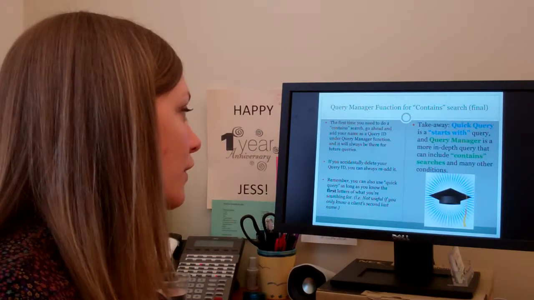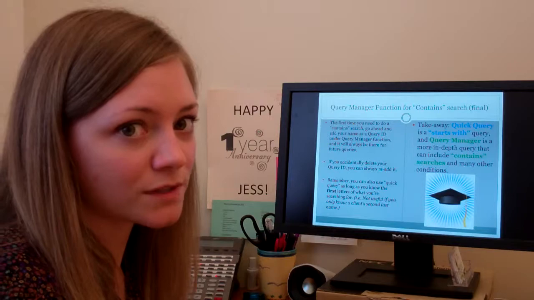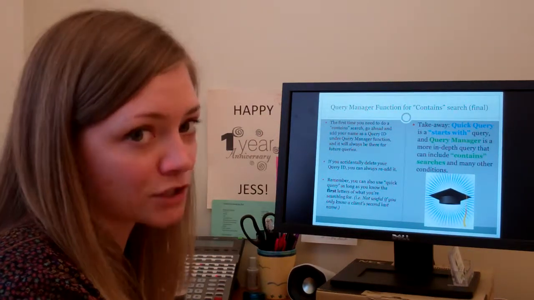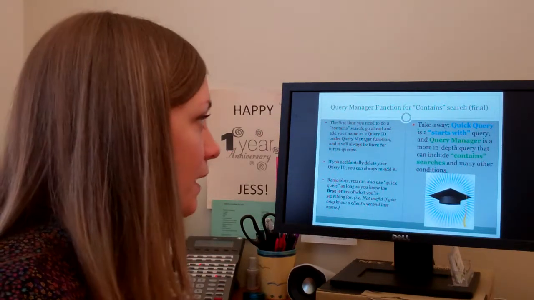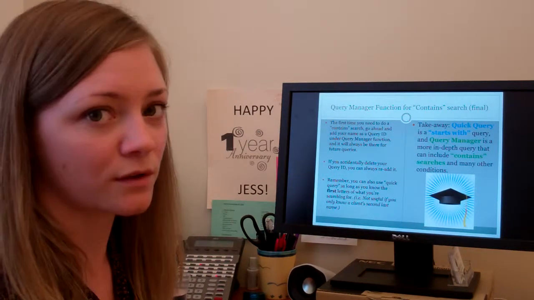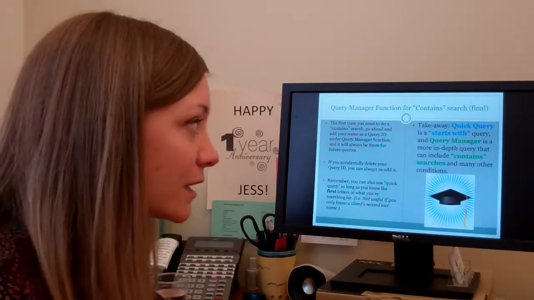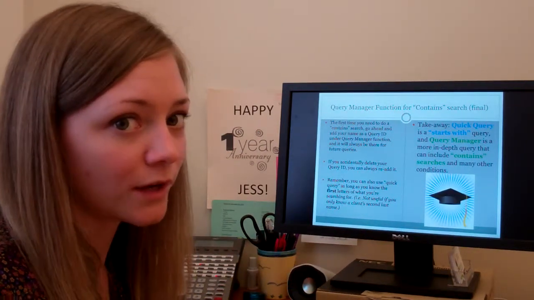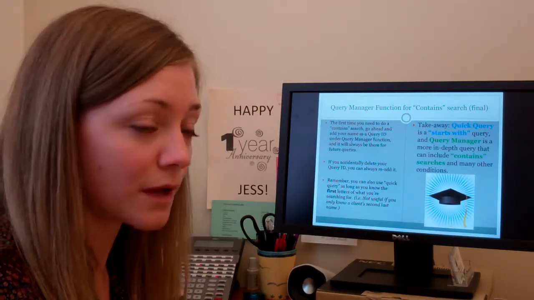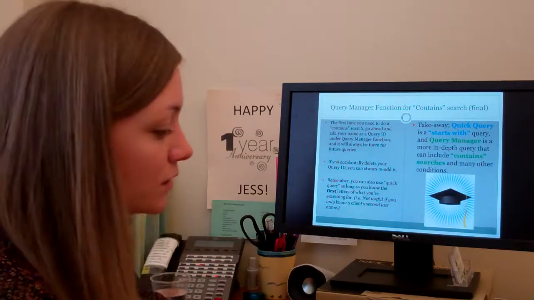But if you only know a client's second last name, that's when you will want to use the more complicated query manager instead of just the quick query. So the takeaway for this is, for the quick query, it's a starts with query. And a query manager is a more in-depth query that can include a contain search or any other search that you create algebraically with the query build function or any other condition that you want.